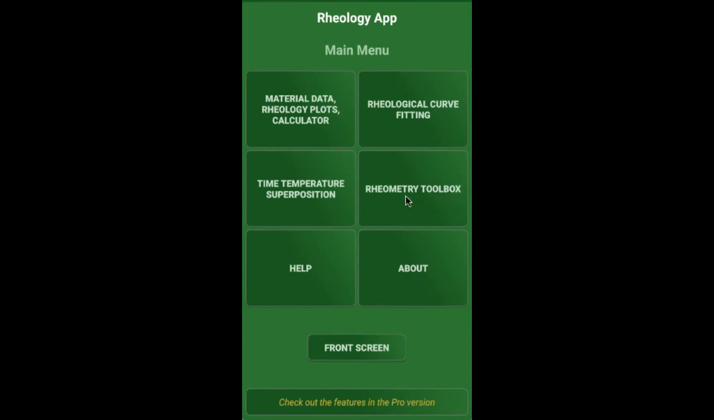The fourth option is Rheometry Toolbox. Here you can calculate different rheological parameters such as shear rate, shear stress, and viscosity from raw rheometer data.